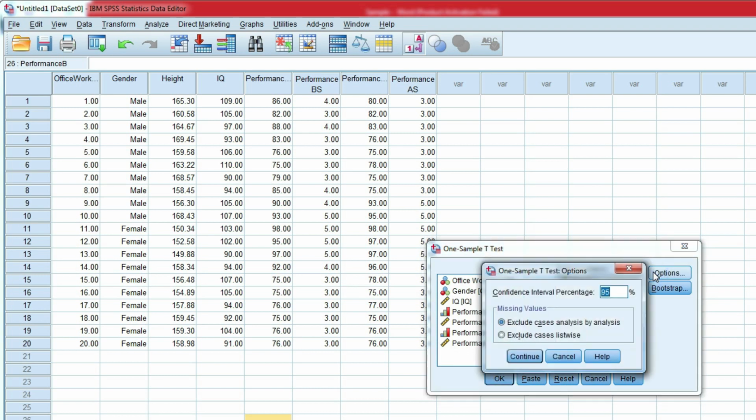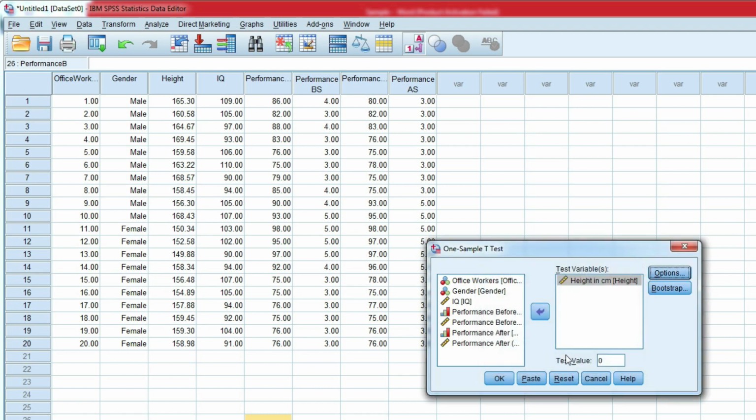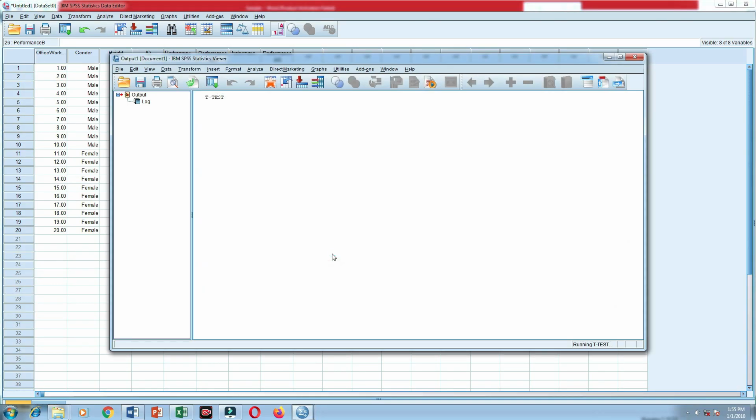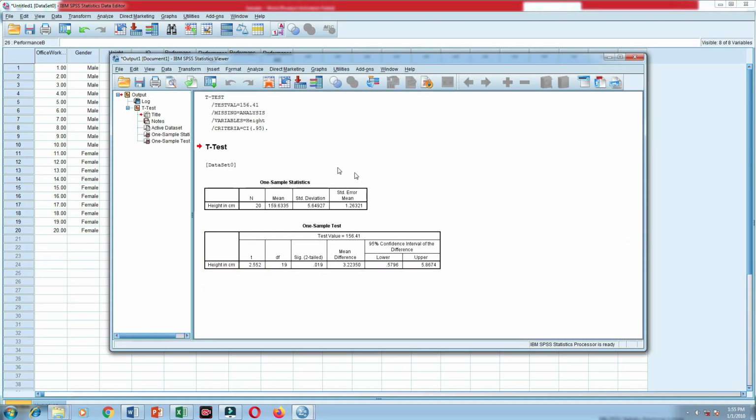Then we put the option 95 for the 0.05 critical value. Click continue. Our test value is the average height of the Philippines, which is 156.41. Again, we put our test variable as the height in centimeters, and our test value is the average height of the Filipino people, 156.41. Then we click OK. So this is now our data.